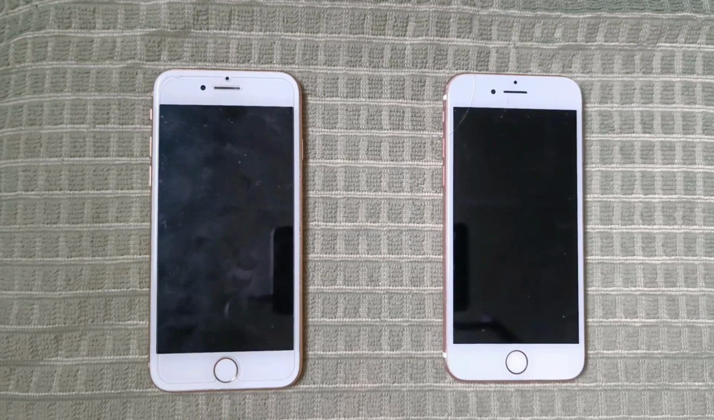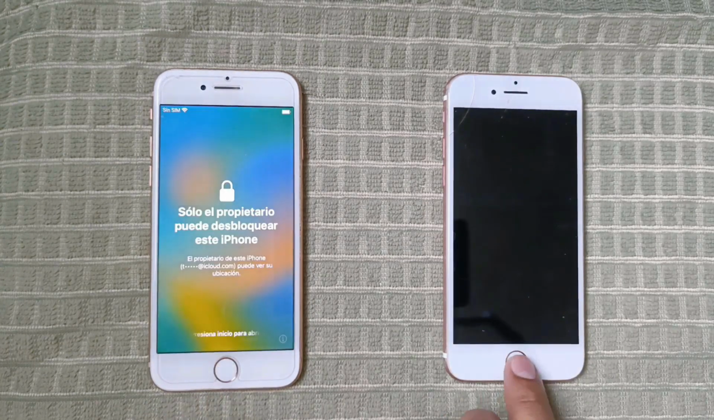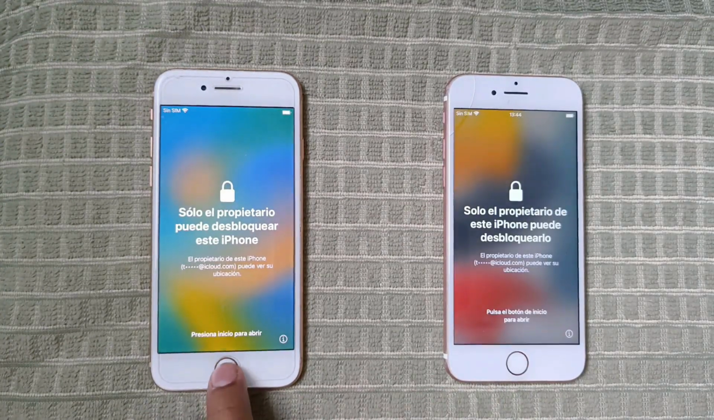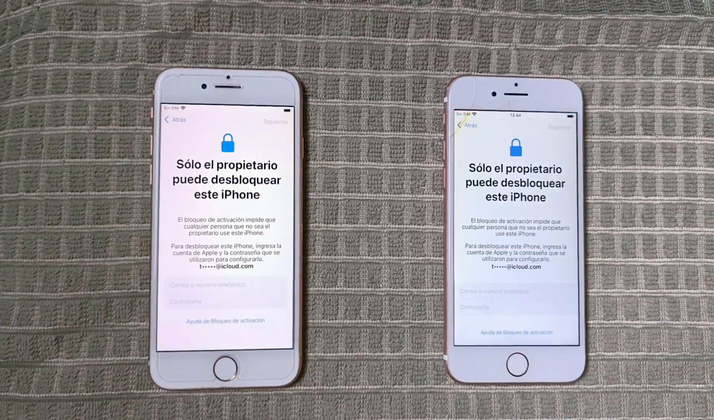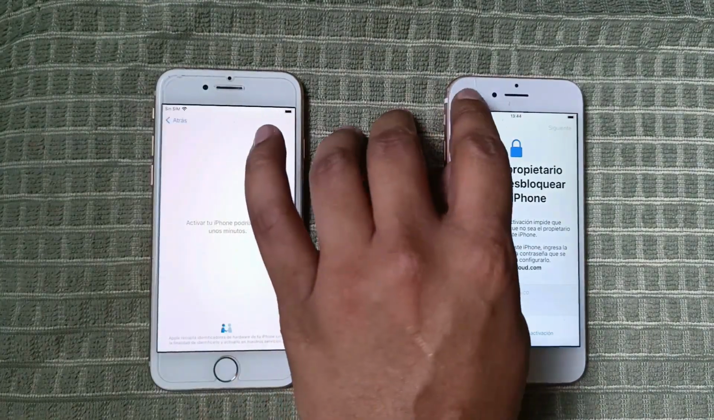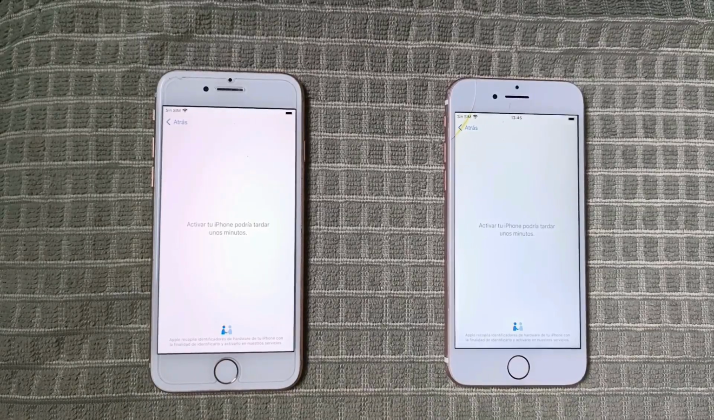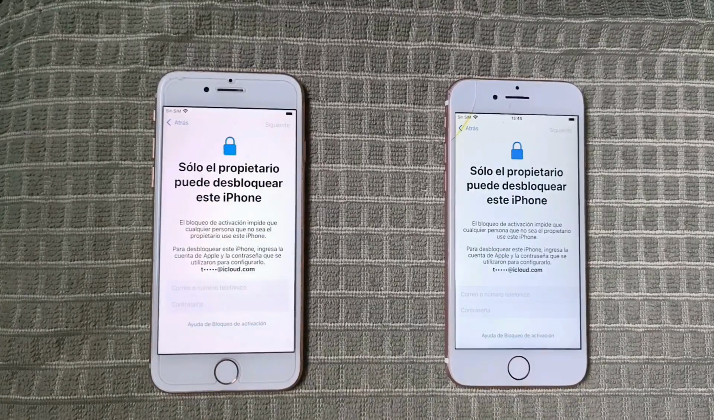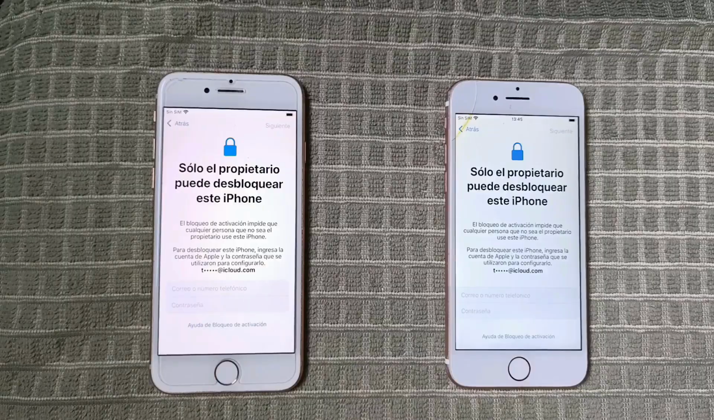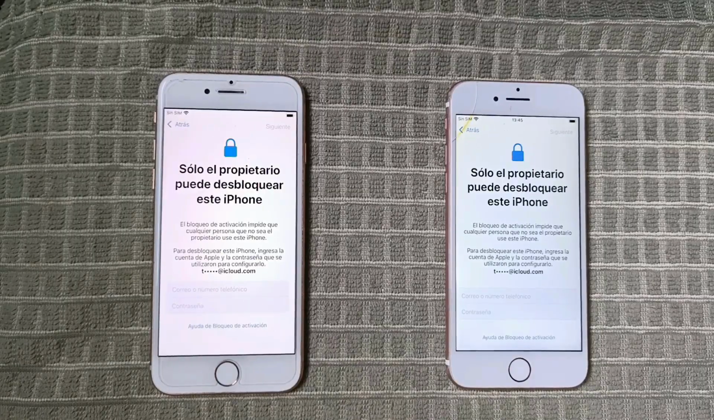Well, guys, today we are going to bypass the accounts of these devices I have here. Yes, we are going to bypass those accounts that are there. We are going to do the method, right?